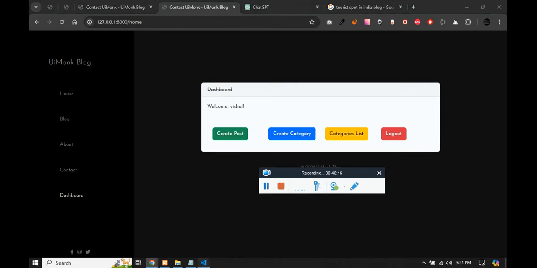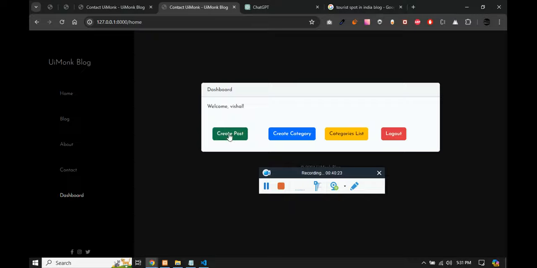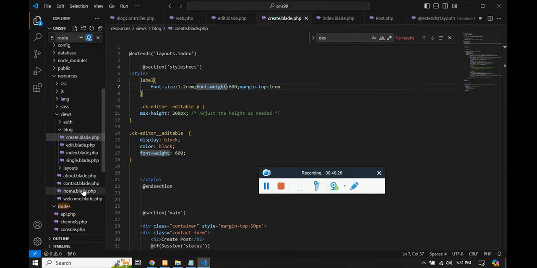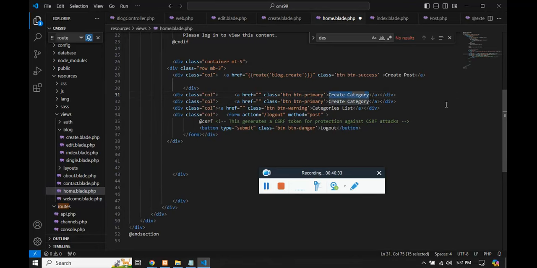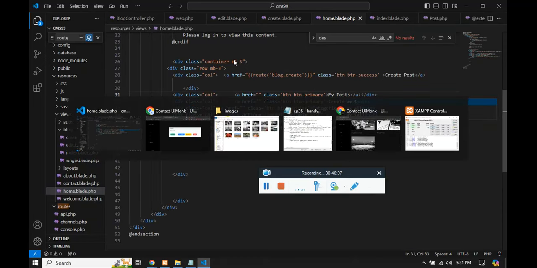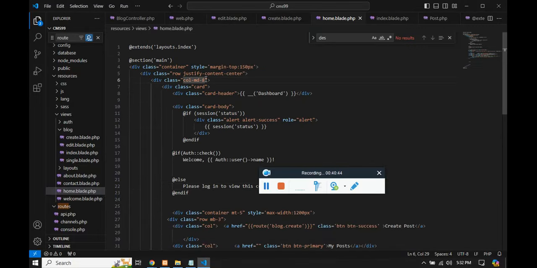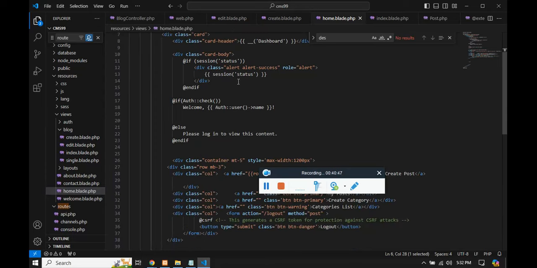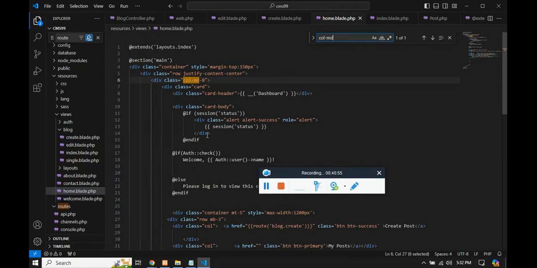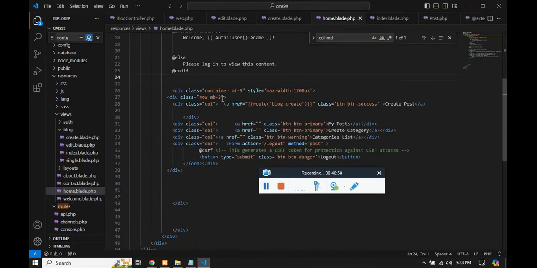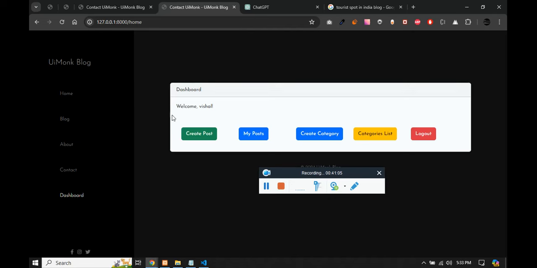Here it is better to add one more link called my blog post. So over here in the home, my post. Maybe it could be because of this column D8. Have we written somewhere column? Let's just make this col MD10 and check for the view. Yeah, that looks great.